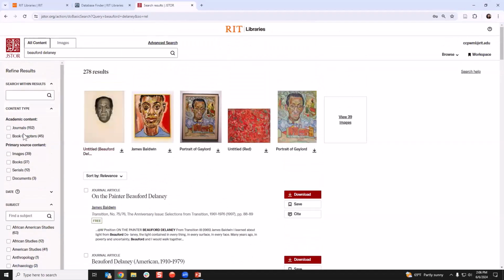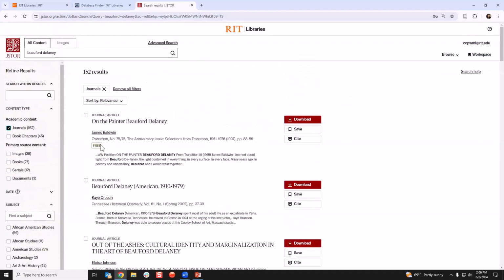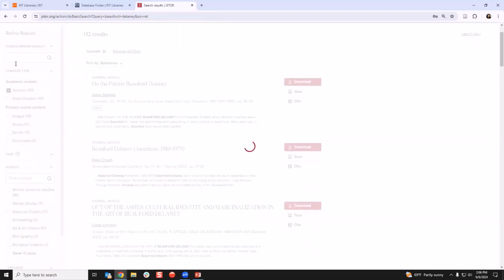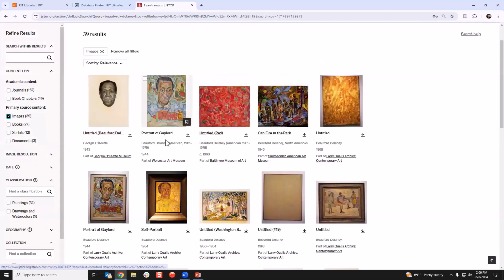And you can see how this is broken down here on the left, right? If I want the scholarly sources, I can click that I want journals, and all those images are going to go away, and I'm just going to get those article pieces, including a nice article here by James Baldwin. Now uncheck that. But maybe I really want primary source content. I can click and see just those images. You can see all these paintings here, right? And we'll look at those more in just a moment.